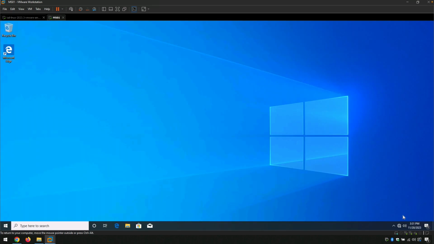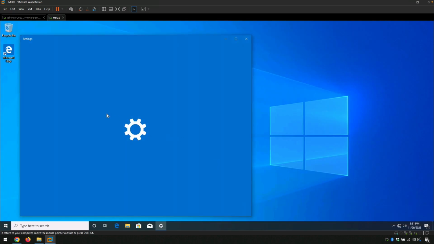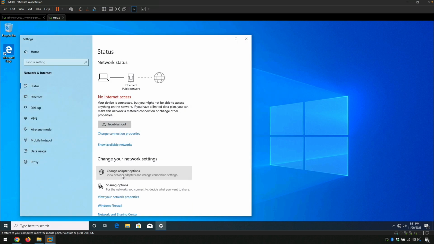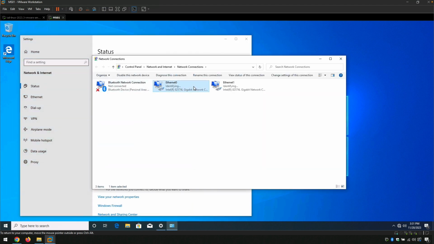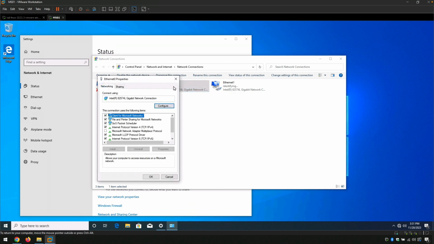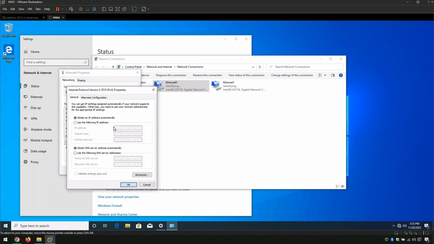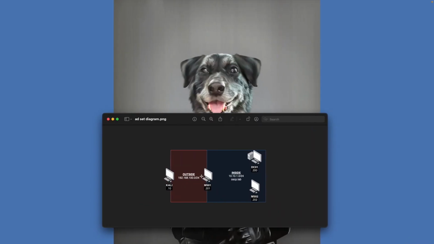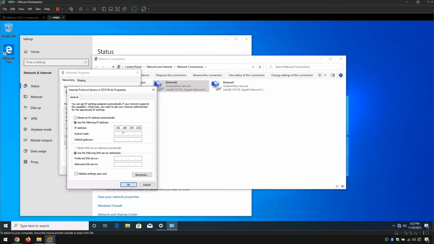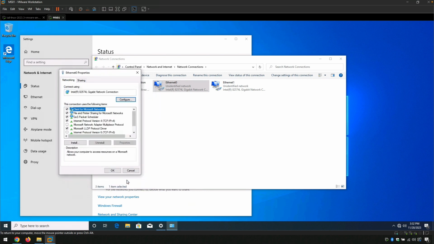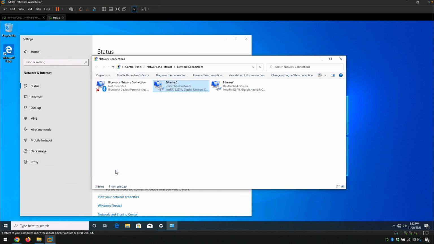And we're back at our desktop, so let's go ahead and change our network settings. So we'll go ahead and say change adapter options, and the first interface, or Ethernet 0, should be our outside interface. So we'll disable v6, configure v4. This will be our 192.168.100.201. Yep, right there. And it'll be a /24, so 255.255.255.0, no gateway, no DNS server. So we'll go ahead and say OK and OK.